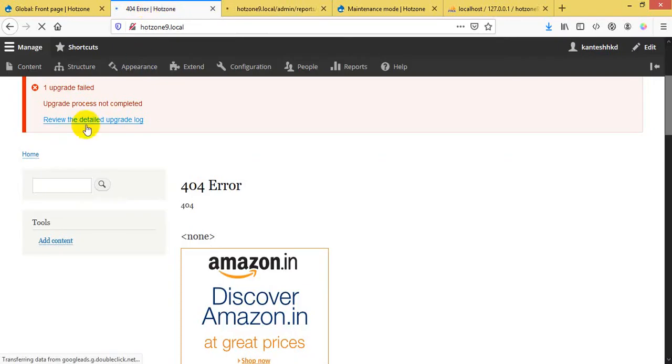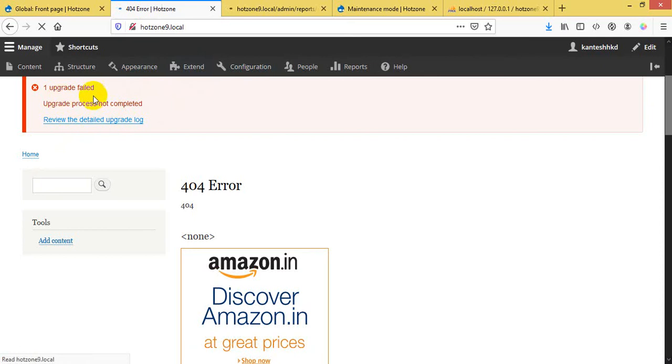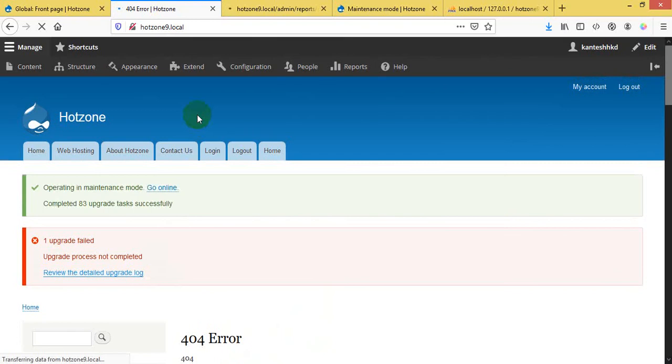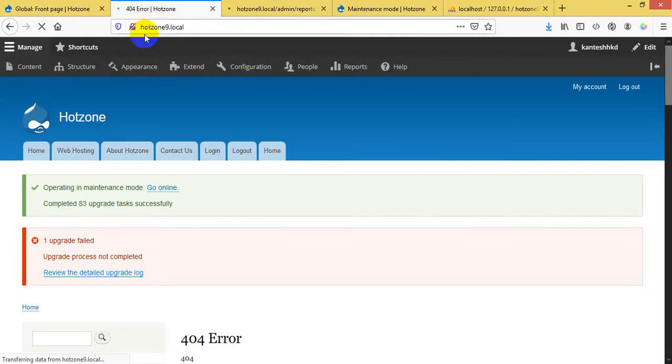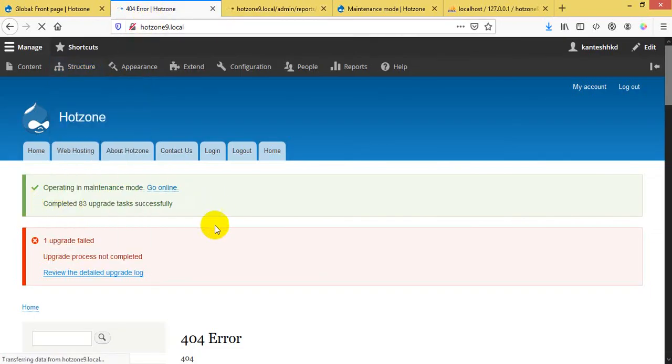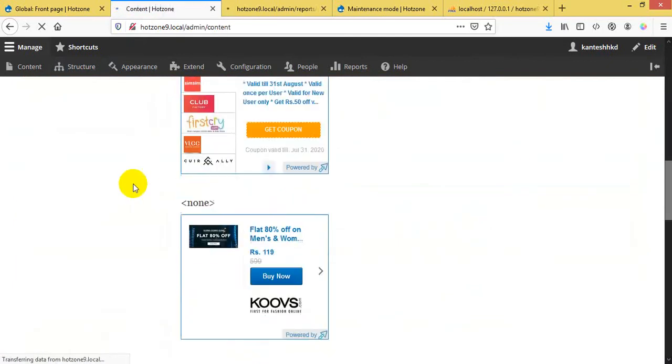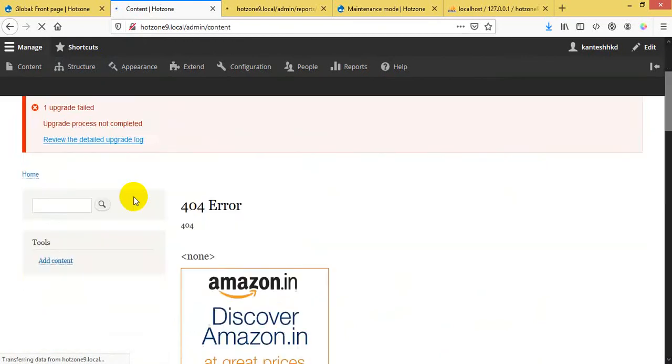Most important for me is to get the content and my user data. That's why one upgrade failed, and I will check the review log for that also. But you can see here I have the menus with me. You can see the login and logout menu. I don't know why it's showing both login and logout; maybe something went wrong that I need to check.